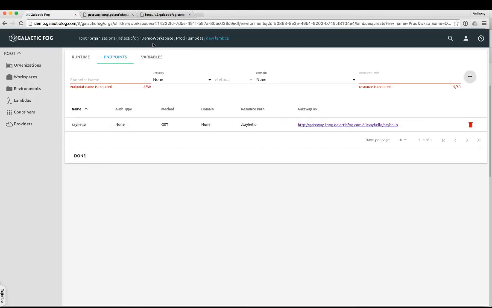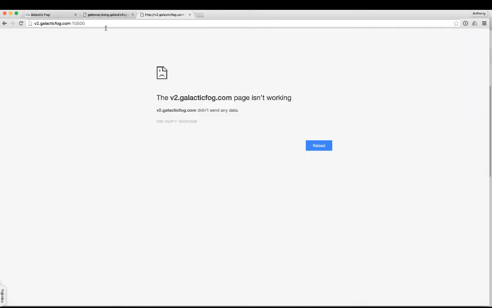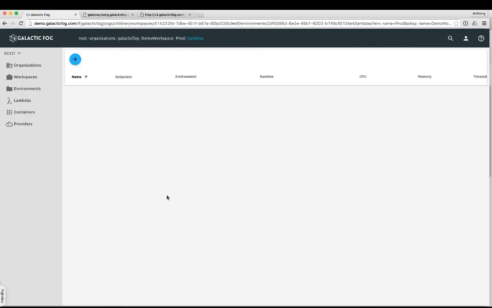I can jump back here and go take a look at our lambdas and delete it. And the lambda is gone. The first request is about 3 seconds, and after that it's as fast as you need it to be, 100 milliseconds or just however fast the lambda is to execute. So that's it in a nutshell.